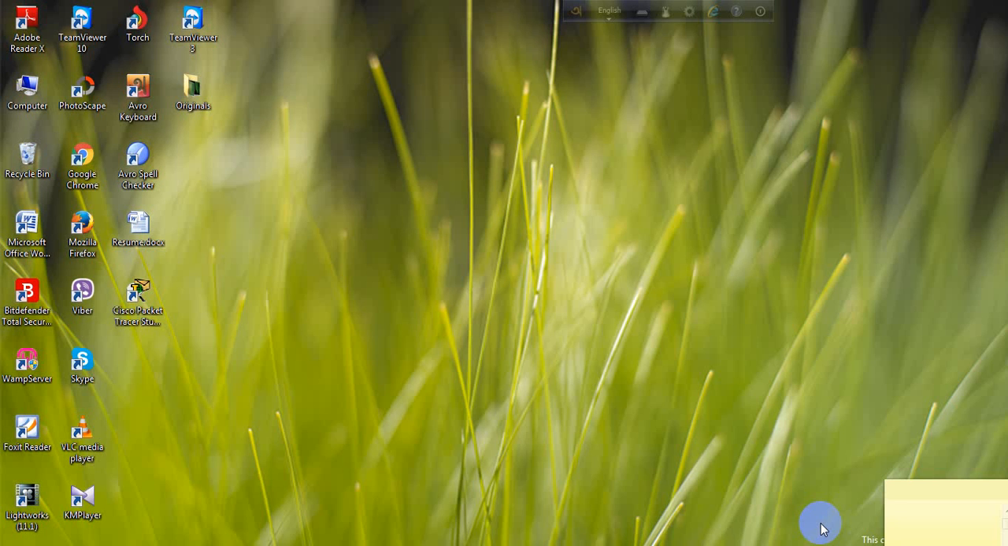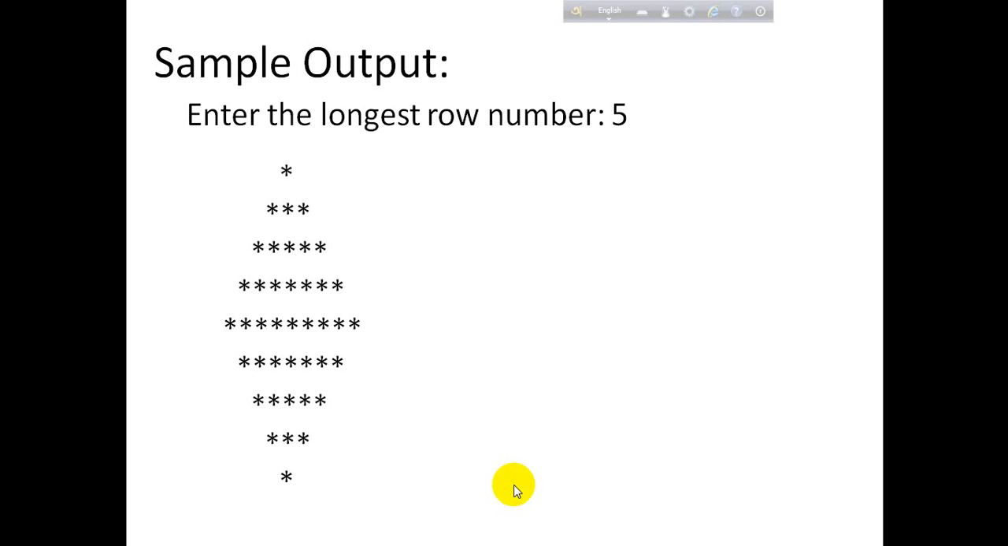In today's tutorial, you are going to learn how to create a program that can print a diamond pattern with stars. This is a very simple program. At first, let me show you the sample output of the program and then I will clear the logic for you. So this is the sample output of the program. It says enter the longest row number, that is 5, and our program is going to print a diamond pattern like this with stars.